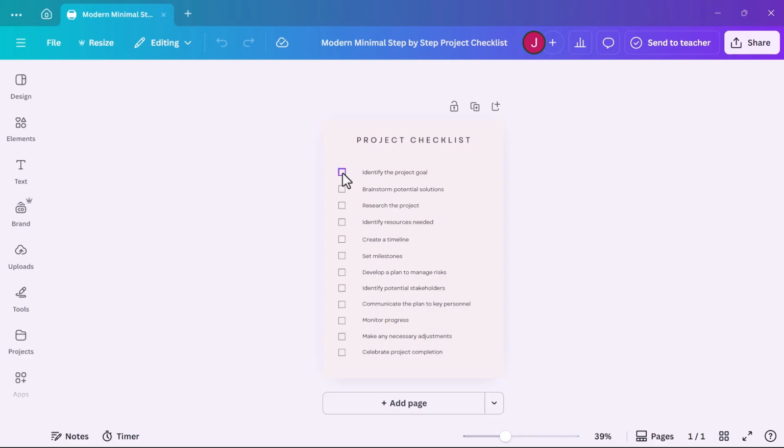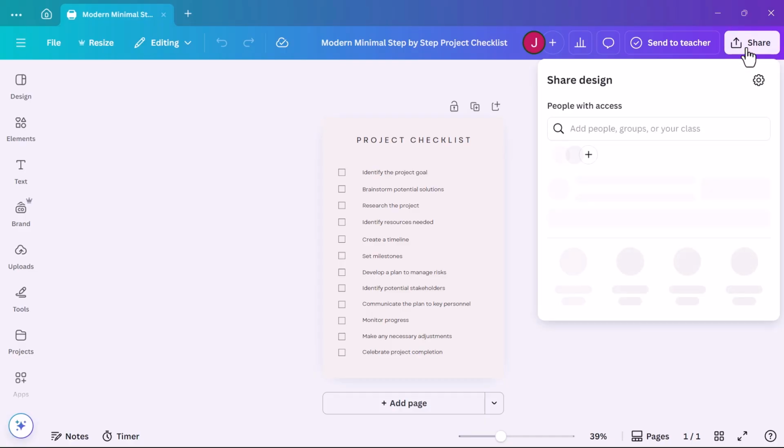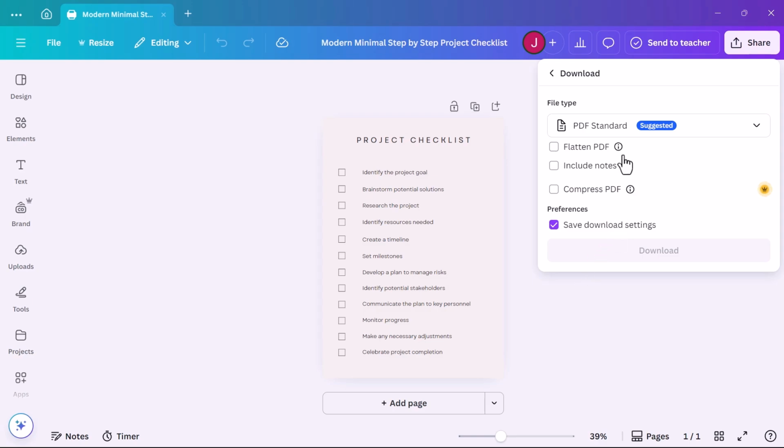Of course, you can change all the wording to match your own needs, but for now, we'll just keep it as it is. Once you're happy with it, click Share and download it, but make sure you download it as a PDF standard, not PNG.